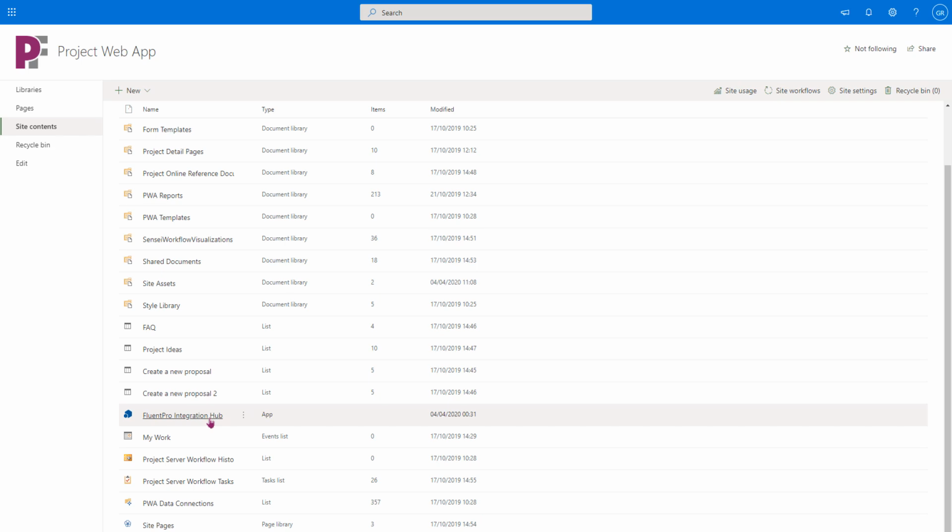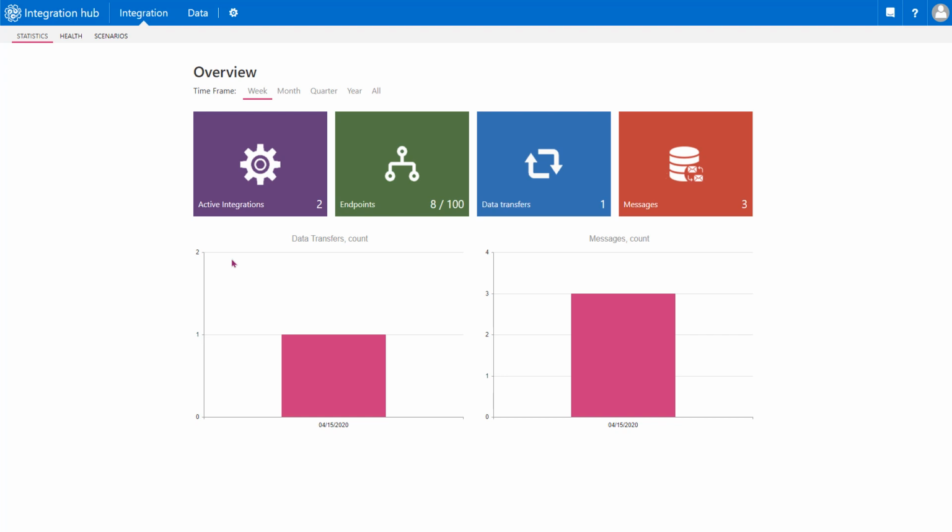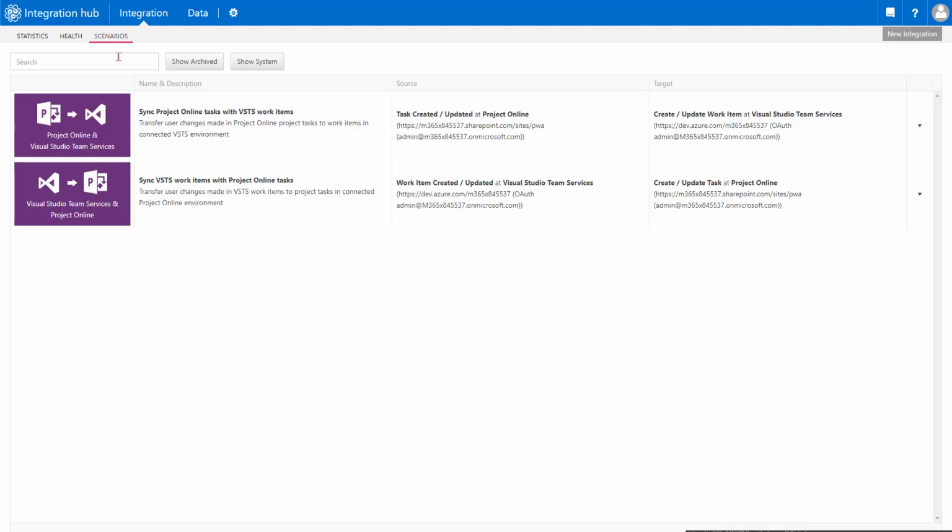Okay, time now to access Integration Hub, which is deployed as a SharePoint app in my site collection. So let's go to it. We will find here an overview with some analysis of recent events, but let's go to scenarios and explain what we can see here.